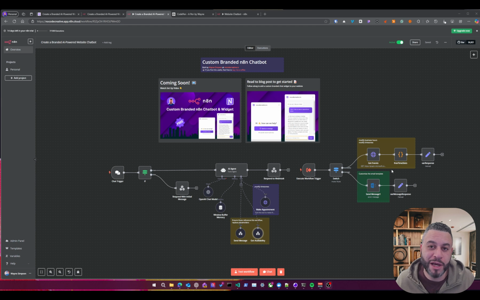Today I am going to show you how to set up my latest n8n template, which is available on the n8n template marketplace. I will talk through the workflow, talk through how you can customize it, which you will need to do to make the most of it, and show you how you can set up the chat widget and place it onto your website and brand it so it looks like it belongs to you and your organization.